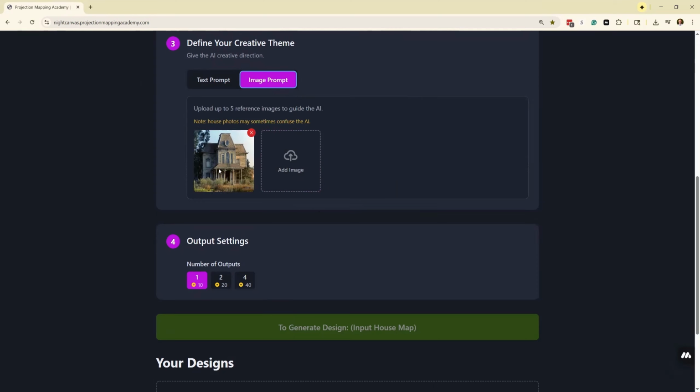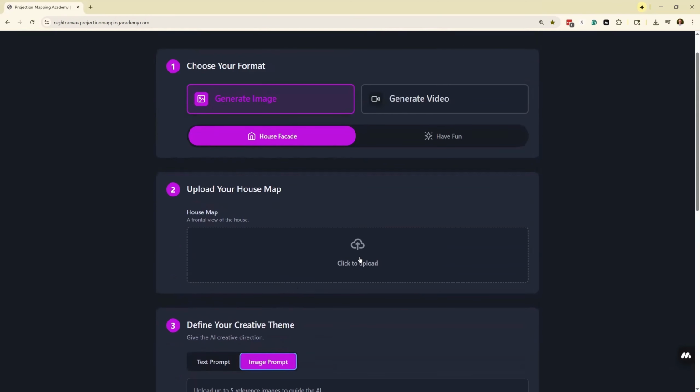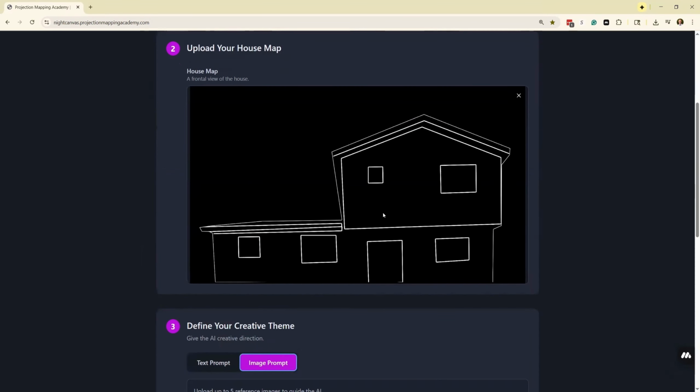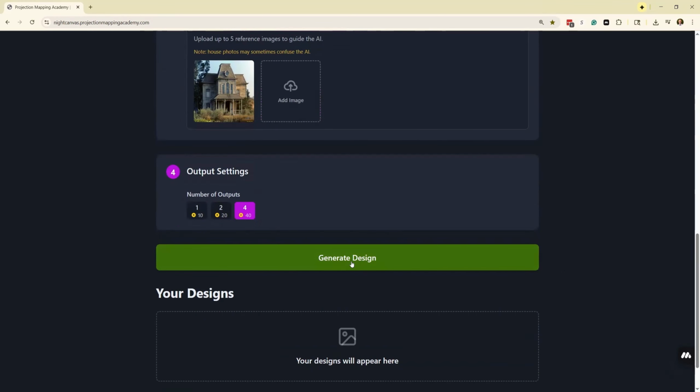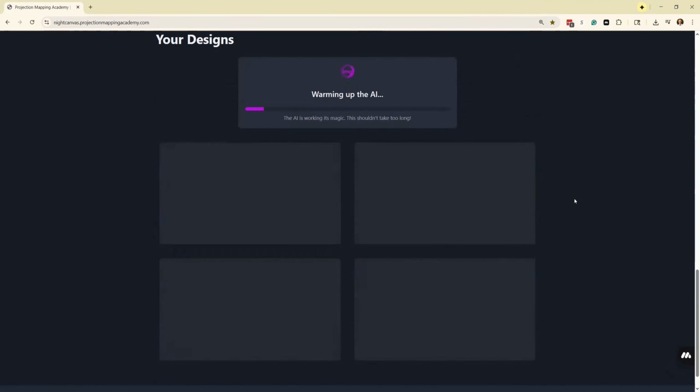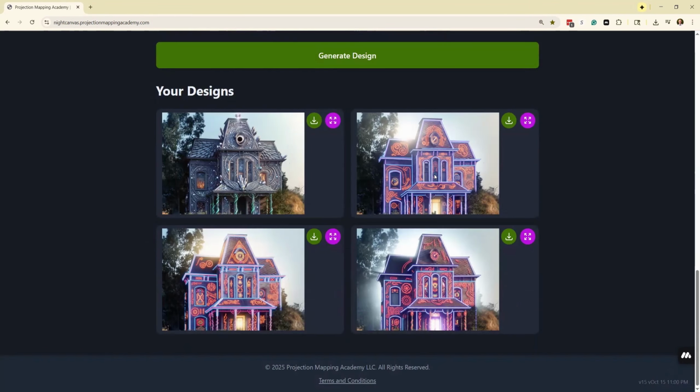So how about we do the Psycho House, see what that does. And let's find a map. Okay, got the back of my house there for our map, and then we've got an image prompt instead of the text. And let's see what it does. So it looks like it did the reference image as kind of the foundation to do the effects.